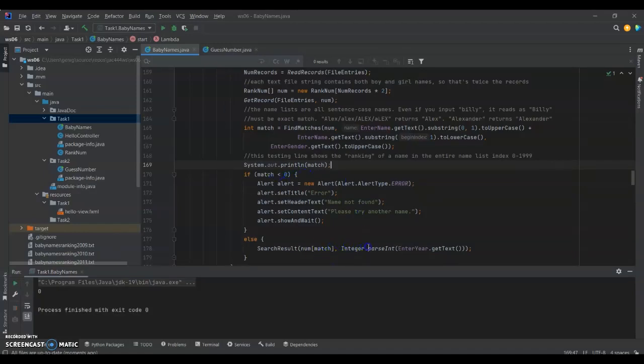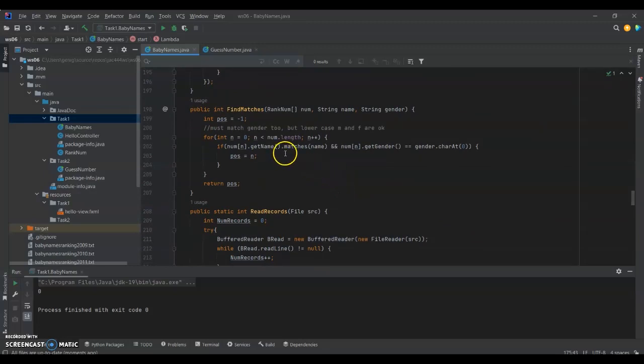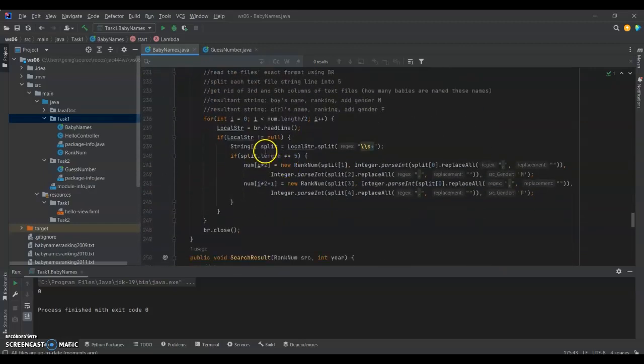So there's the number of match and passing the year. And in the finding matches, we are matching the name and the gender. So like Jacob is male, and then the position is index 0 because it's the first ever name. And to read the record, we also do splitting of strings, and the factor of 2 is important because as I just said, it's 2,000 names, not 1,000, and it's 2 genders.